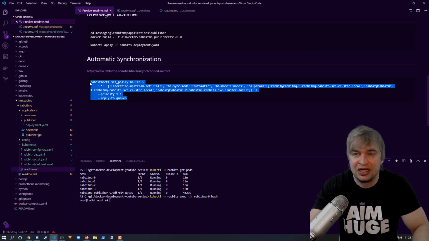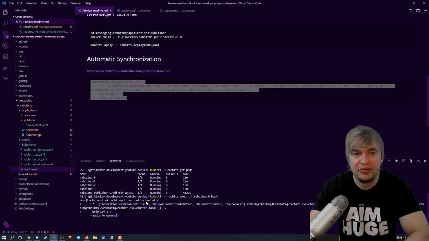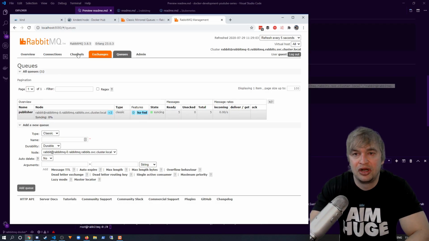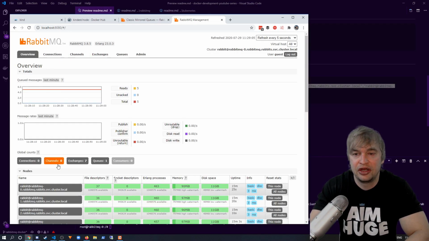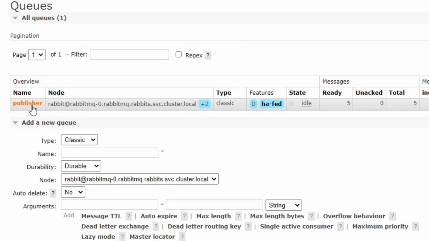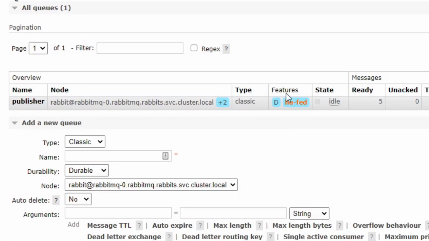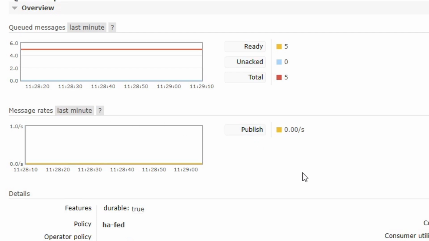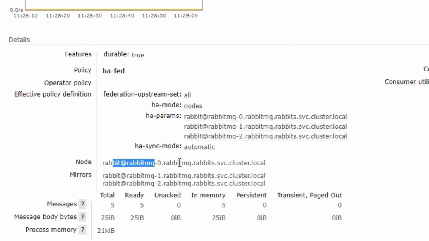So what I'm going to do is grab this command, paste it in the terminal, and set up our policy. Now that our policy is set up, I can go onto any of the nodes again, go into queues, and I can see our queue now has a HA federation feature enabled. If I click into that queue, we can see that we have node 0 being the master and node 1 and 2 as mirrors.